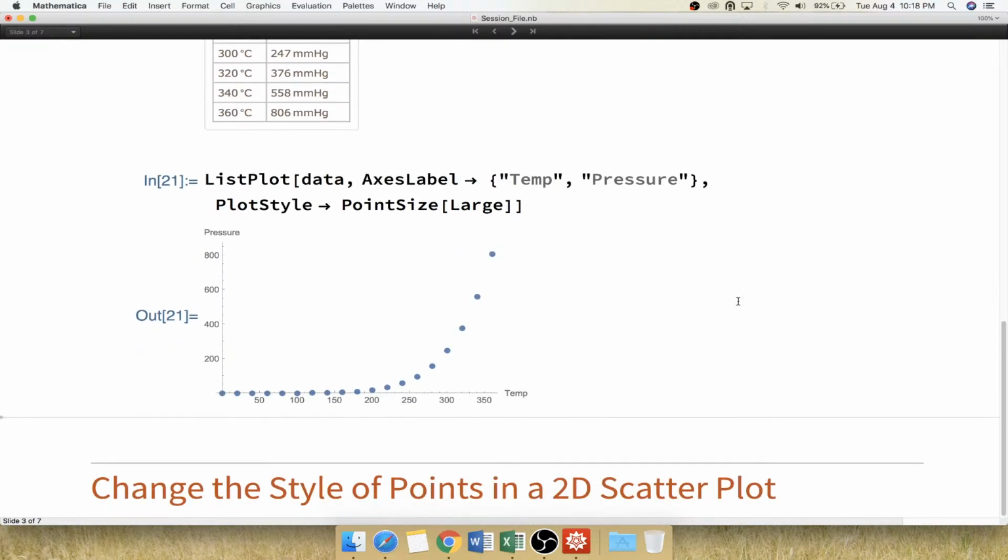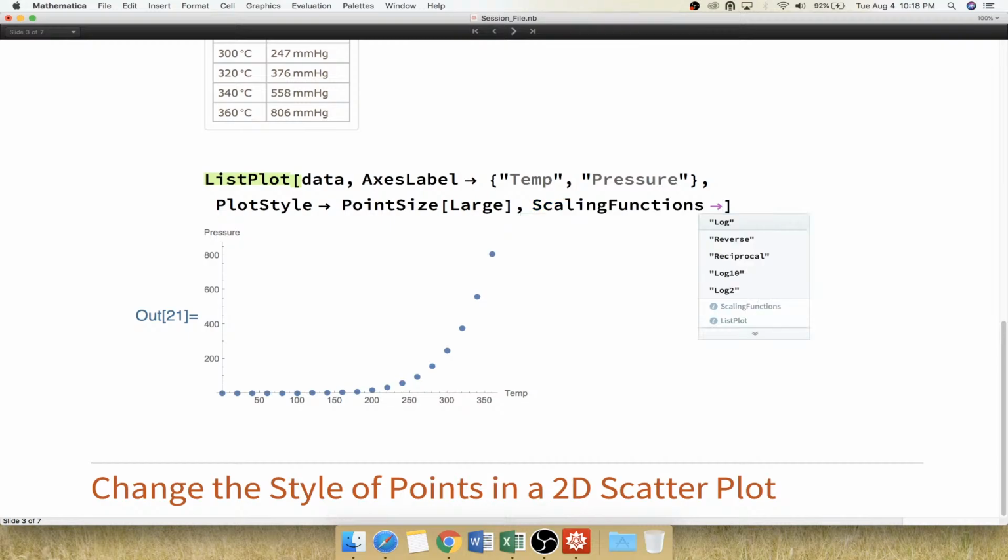You can also give some specific value like 10, 20 for what size you want, but large, medium, small and tiny options are available here too. But you will also see that the relationship between pressure and temperature appears to be nonlinear. So a different scale can be used to get a better visualization for that. For that, in the plot, we have another feature which is called the scaling functions. So I can directly have scaling functions.